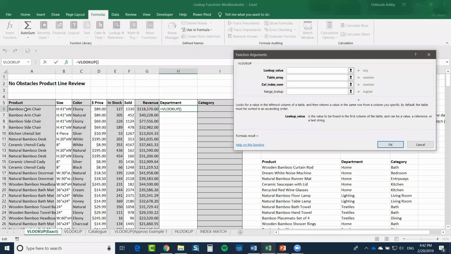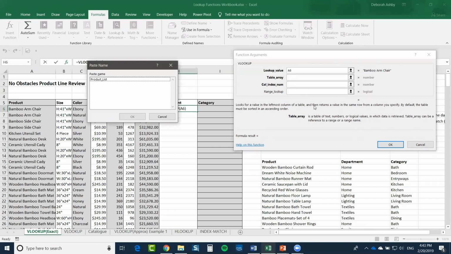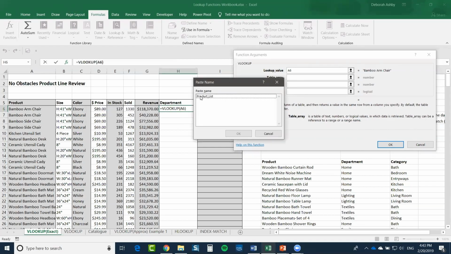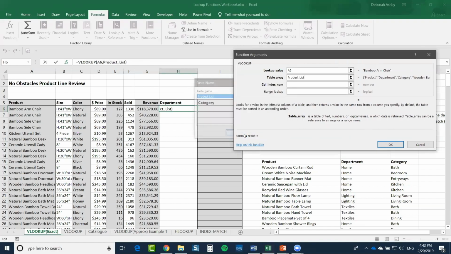So my lookup value is the product. My table array, I can now use the name of my table. So I can start to type in product underscore list. Also, another little trick is if you press the F3 key on your keyboard, if you've named a range, it will bring up all of those named ranges. I'll see if I can do it on a webinar. Sometimes it doesn't let me. Let me have a go. Yep, there we go. So if I press F3, you can see there it's brought up any named ranges that I have. So I can select product list.